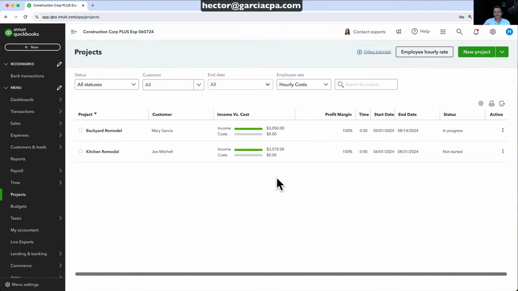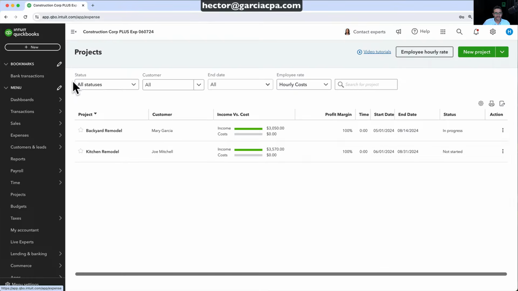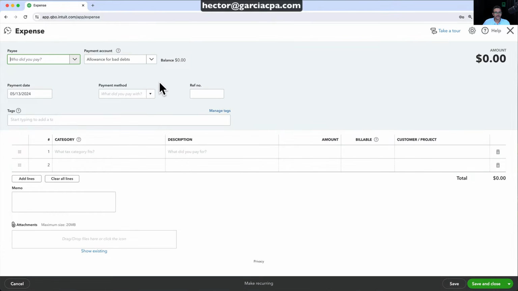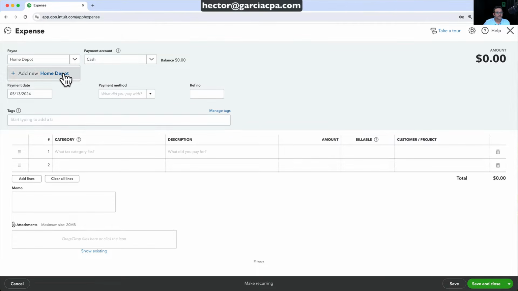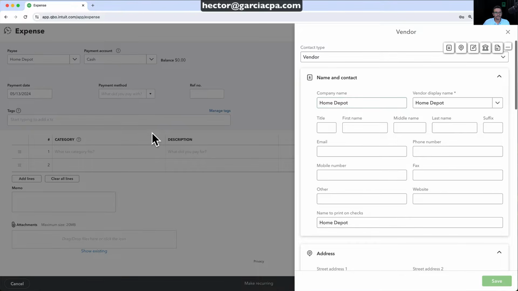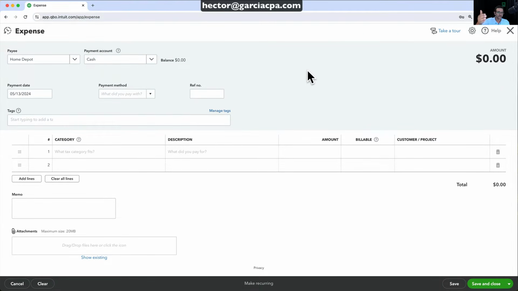Now, let's add some expense transactions. Let's go into new and then expense. Let's say I'm going to pay cash for some materials, for example. So let's create the vendor. We'll create Home Depot. We're paying this out of our cash account. You can pay this with a credit card or with a bank account. We haven't even set those up in this file yet, but it gives you a general idea.